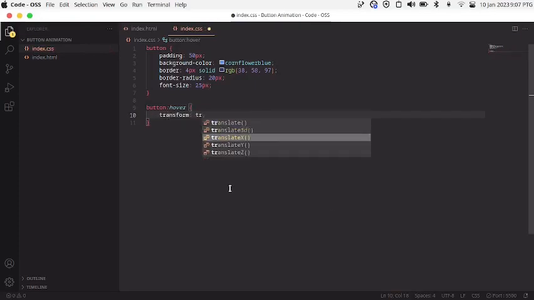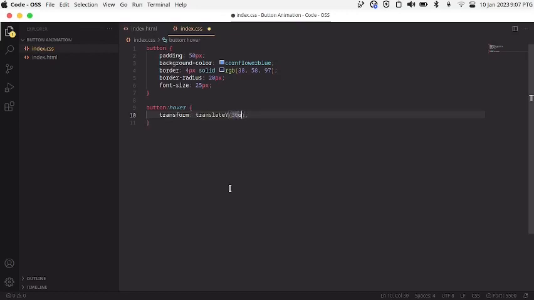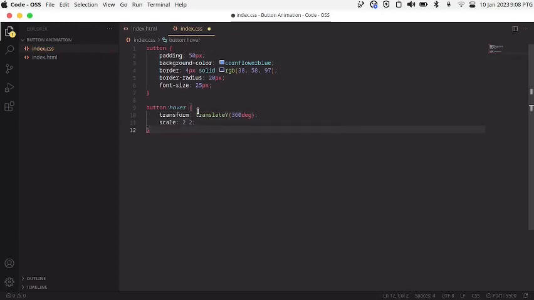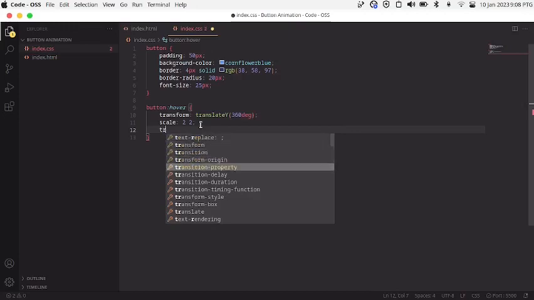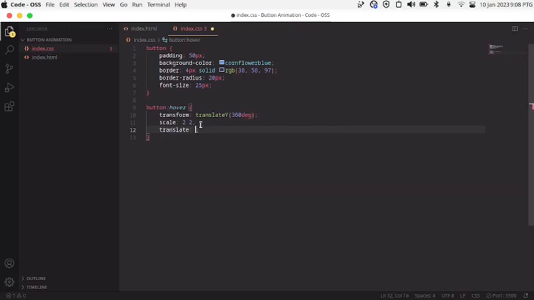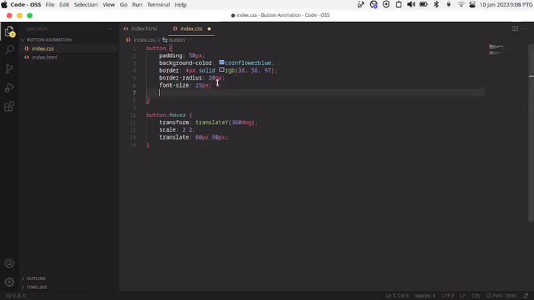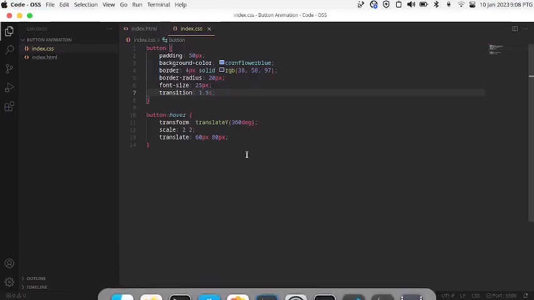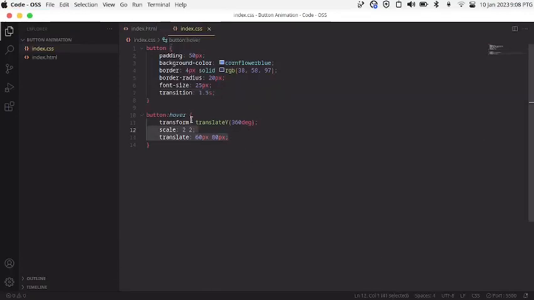transform equals translate y 360 degrees, and also give it a scale of 2 and 2 and a translate of 60 pixels and 80 pixels. Oh, and also in the button, the transition of 1.5 seconds. Now you see when we hover over this button, it becomes bigger. Yay, I guess.